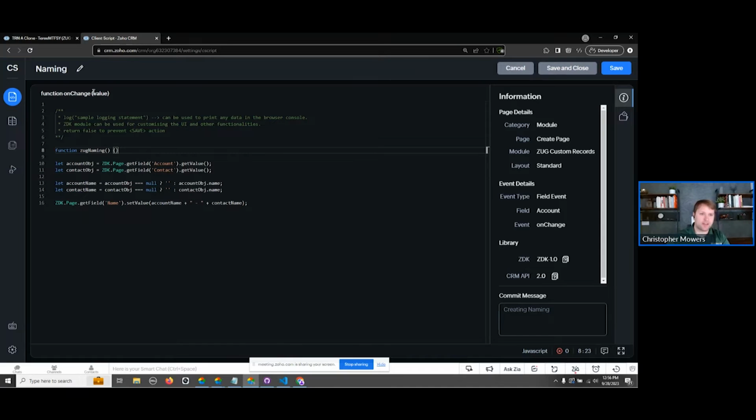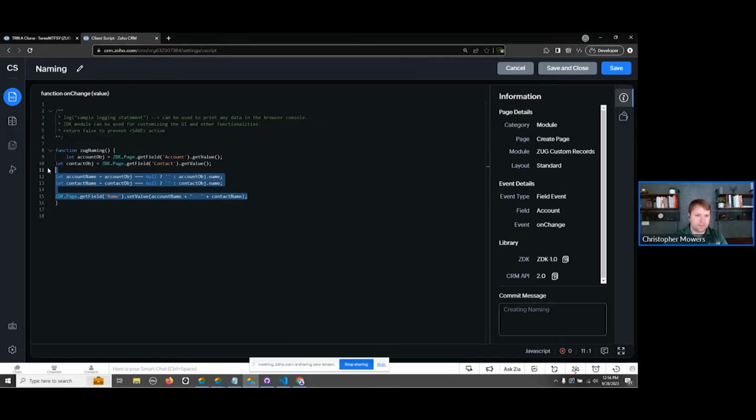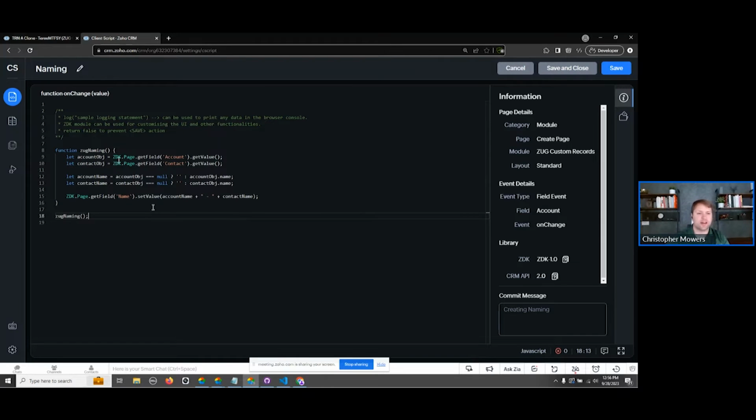Actually, in this case, because I'm not using the value as input, we'll talk about that later. I could use it here, but it makes it less reusable. Just bring this in. Okay, so now this is a unit of code, and all I need to do is just call it like that.